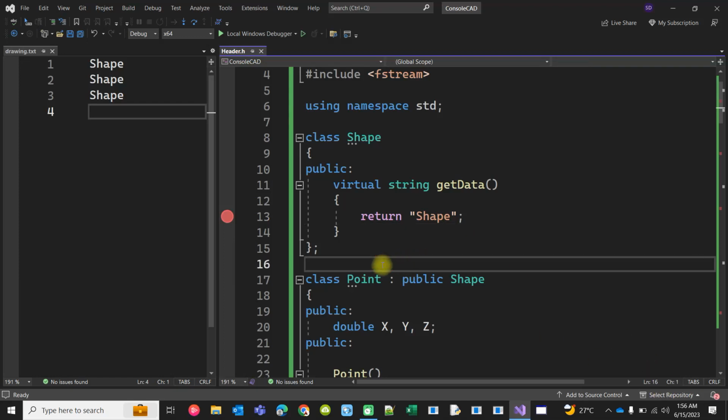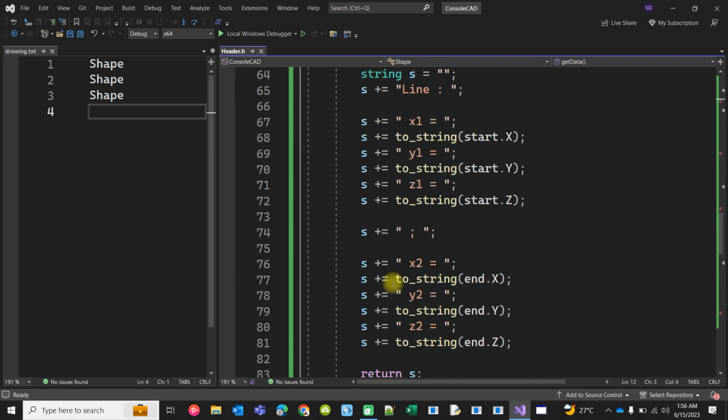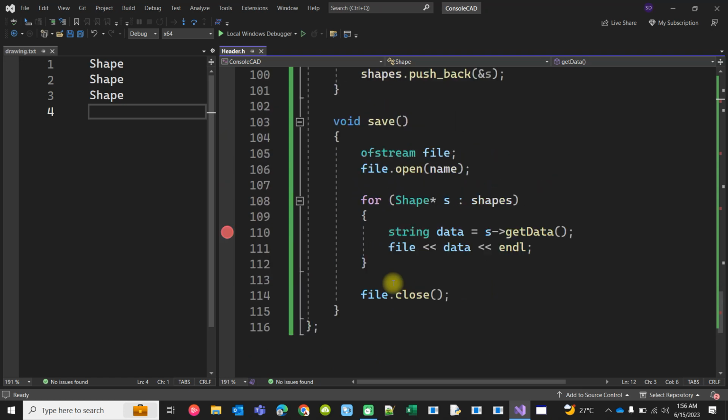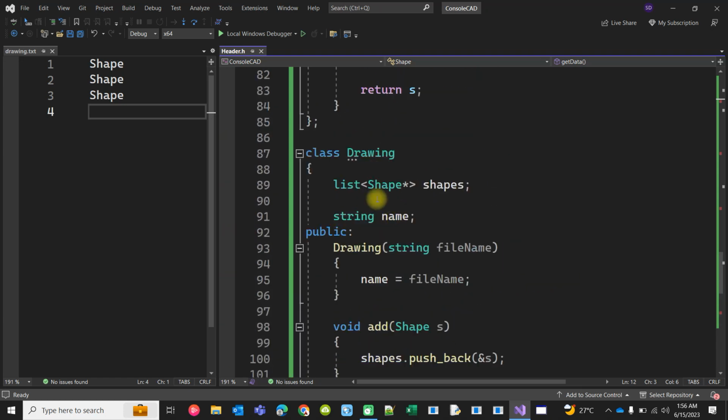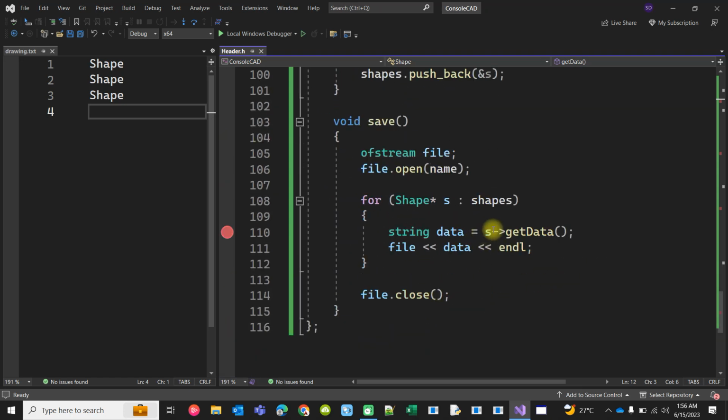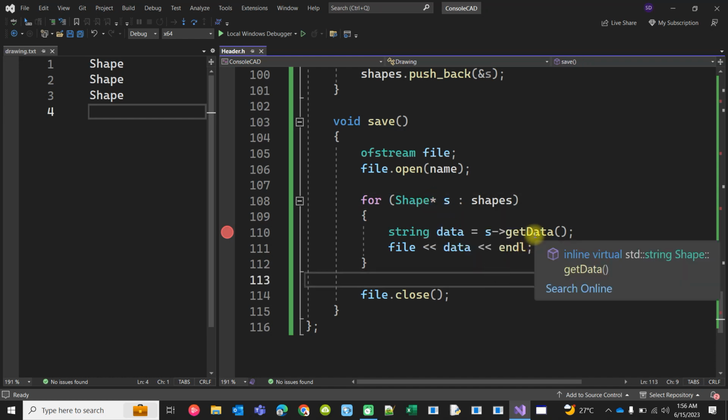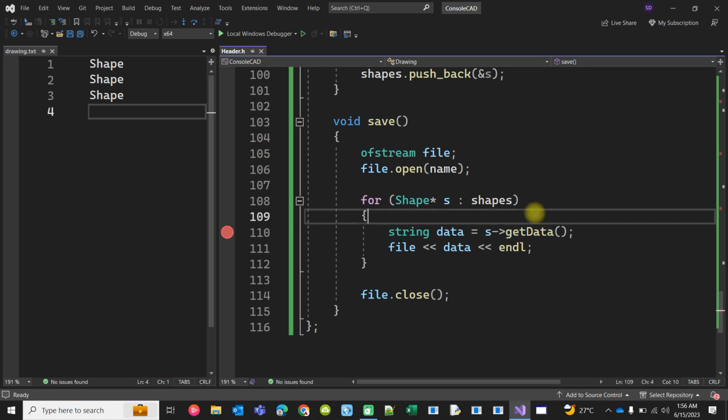In the last video, we have seen that we are trying to call this get data method polymorphically from the save method of the drawing class using the save pointer, but it is still calling the base class function get data and not the derived class function. So what should we do?